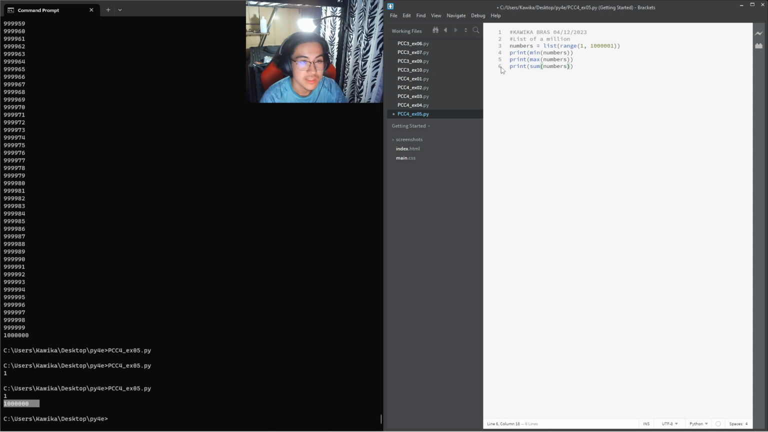What sum is going to do: min takes the smallest number, in this case 1, and max takes the highest number, in this case 1 million. And sum is going to add every single value from 1 to 1 million. It's going to add this plus this, and the total of that plus this, and keep repeating until it finishes adding up every single value. So it's going to add 1 plus 2, which is 3, plus 3, which is 6, plus 4, which is 10, and so on and so forth. Let's see what that looks like.